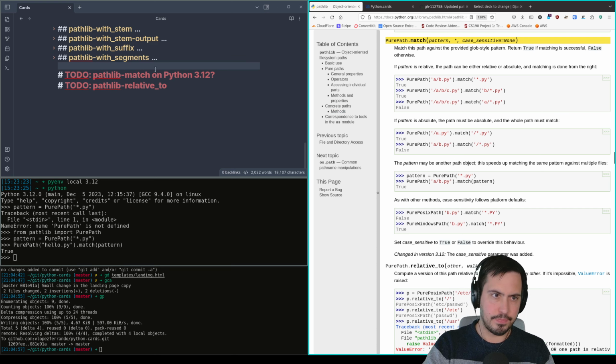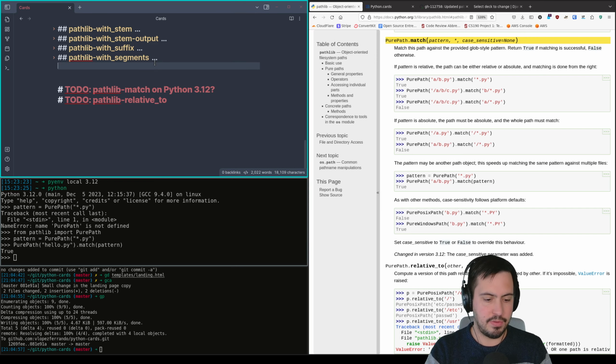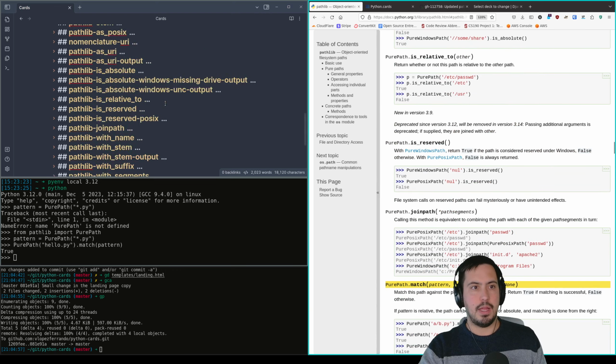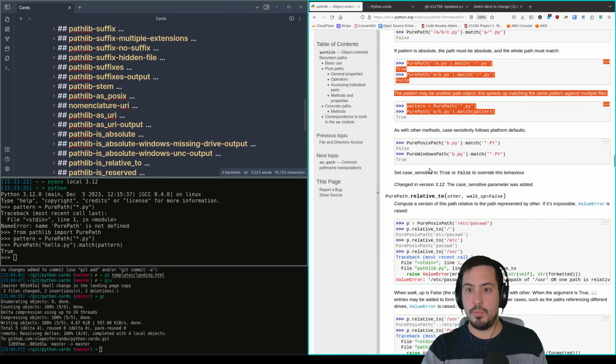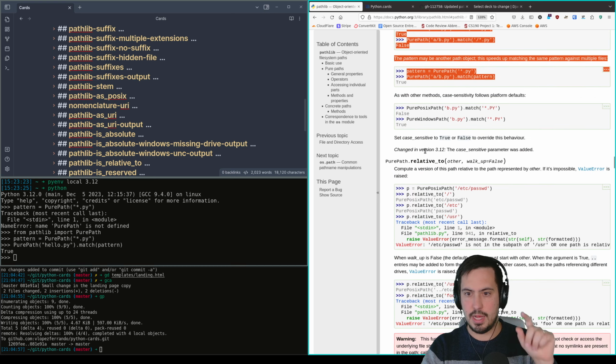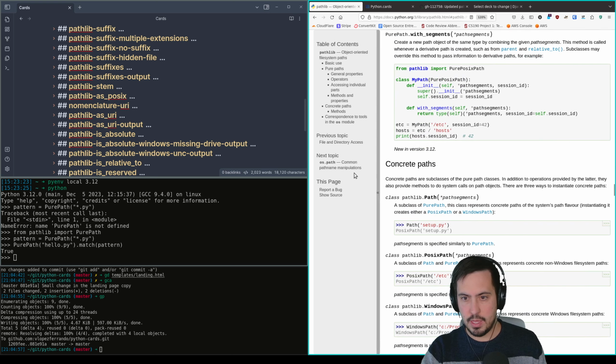Okay, so we were talking about the match function, right? So let's add some cards for the match function. In pathlib, if you don't remember, in the previous two videos we have created cards for almost everything related to pure paths. We have two things missing from pure paths, the match function and relative_to, and then we will move to the concrete paths.